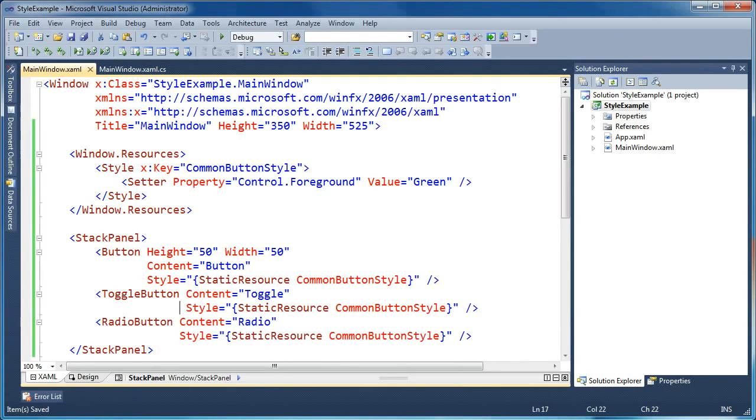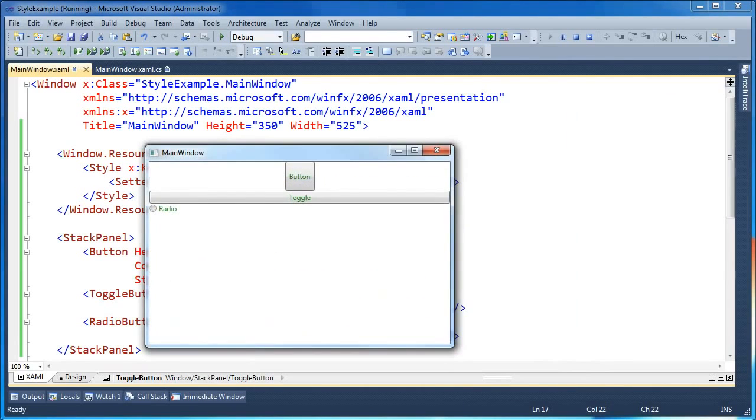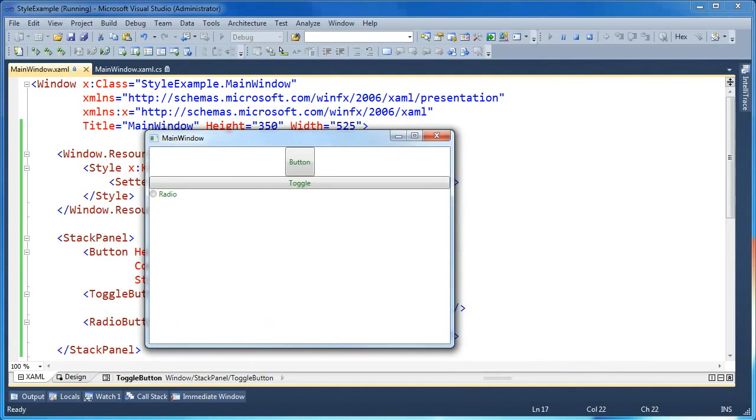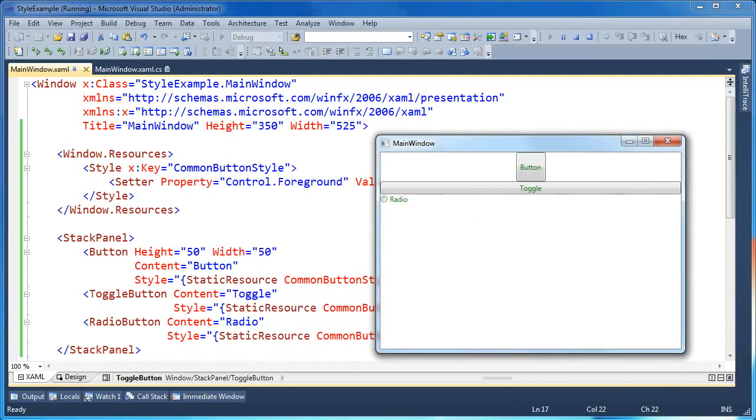Now you can see nothing's complaining now. We'll go ahead and press F5 to run this again. Now you can see our radio button has taken on that setter as well. So now we've got a keyed style or a named style called common button style that can be applied to heterogeneous elements. A button, a toggle button, and a radio button are sibling elements. They inherit from a common ancestor, and we're able to use a style as long as we specify the ancestor that we want the property setter to be specified for.